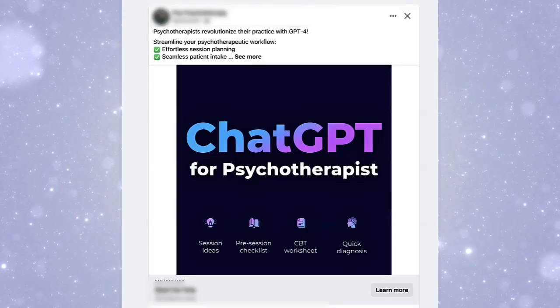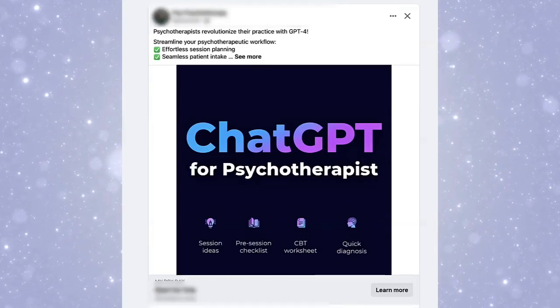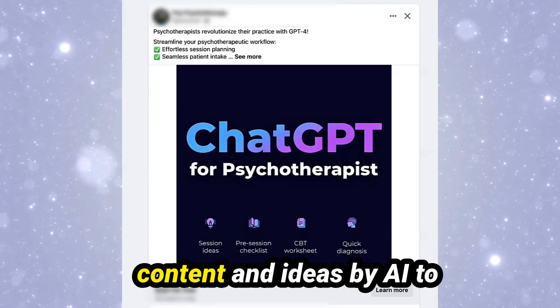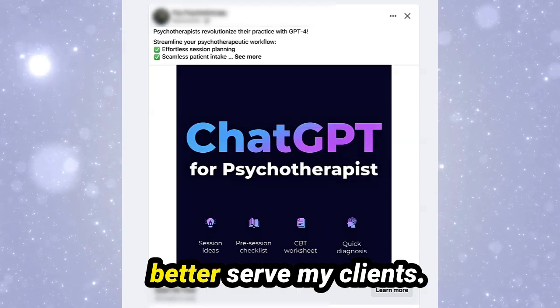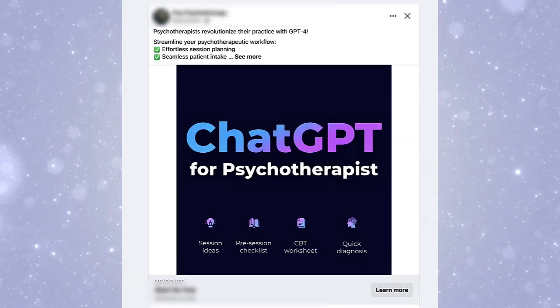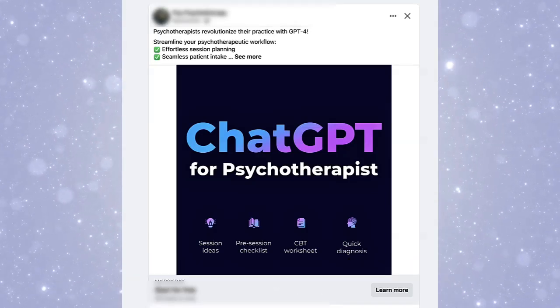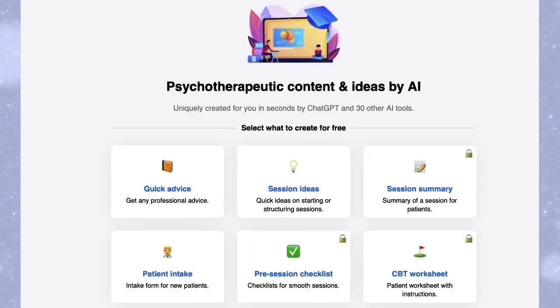So I was scrolling through Facebook. I saw the advert. This advert is promising me psychotherapeutic content and ideas by AI to better serve my clients. And there's even a free trial that I can try. It looks very tempting, and when I went through to the website, I see we've got quick advice, session ideas, summarizing a session, intake forms, pre-session checklists, CBT worksheets.